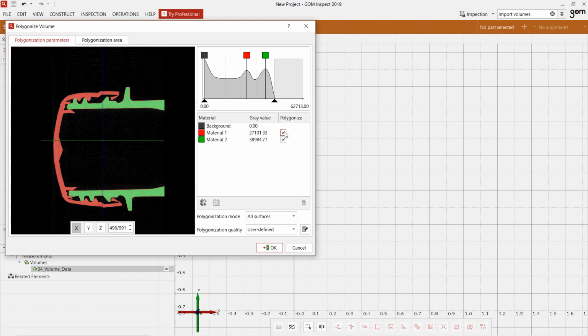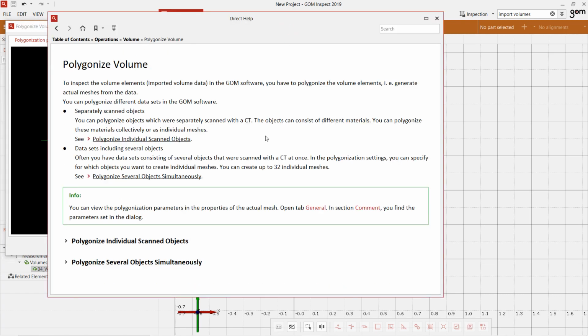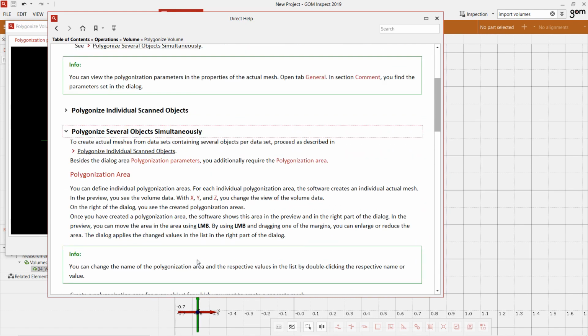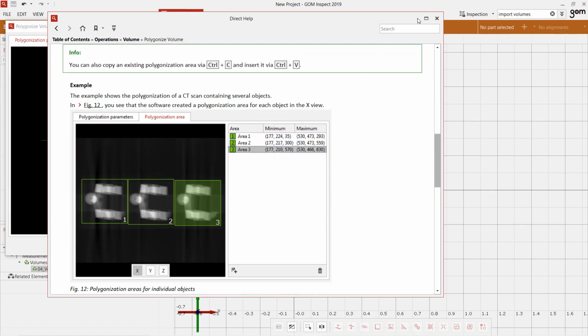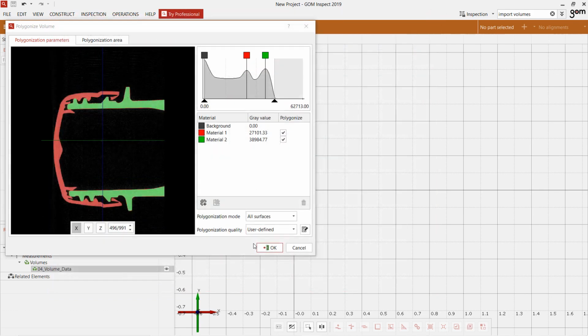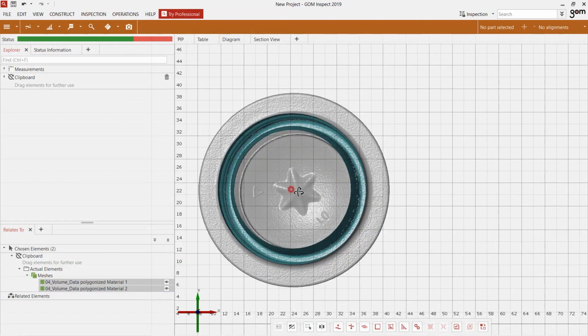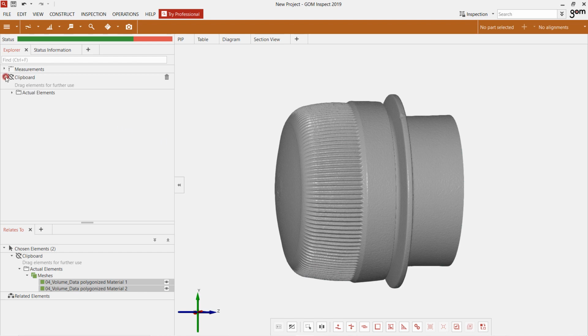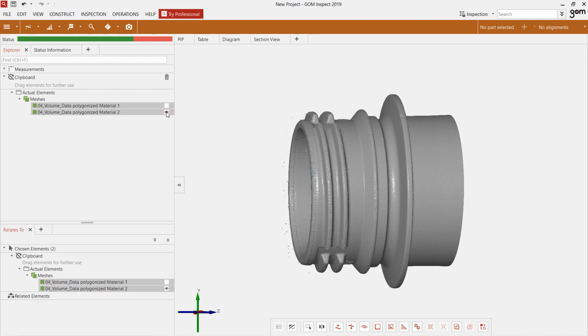In the column Polygonize, you can select the materials for which you want to create a mesh. In this case, both materials. Now underneath, you can select a polygonization mode. For more information about the different modes, have a look at the Direct Help. Here, you'll also find information on how to polygonize several objects simultaneously. As you can see, the two materials were imported as separate meshes and stored in the clipboard.